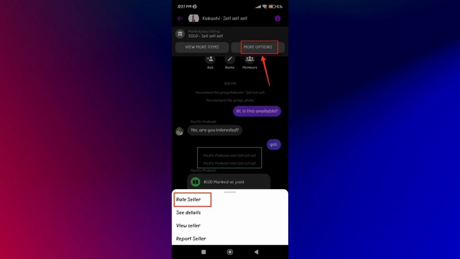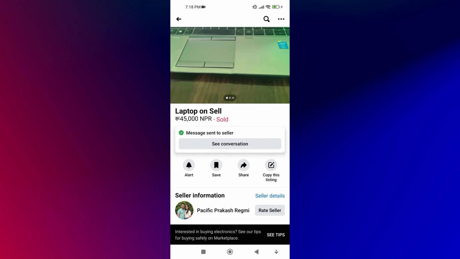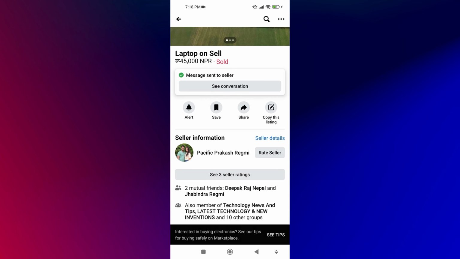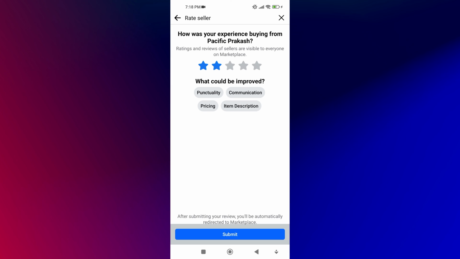Sometimes, Messenger displays the Rate Seller option also at that time. Tap on Rate Seller. Now, scroll down and find Rate Seller under Seller Information along with the seller name. Finally, rate the seller as per your experience and press the Submit button. Take everything into consideration, from communication, support, product quality, etc., when rating.